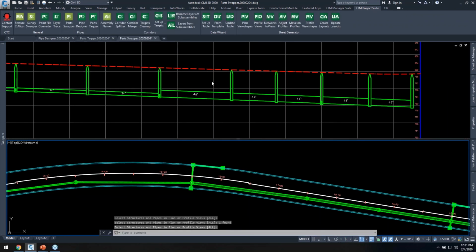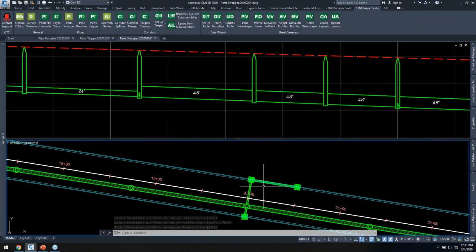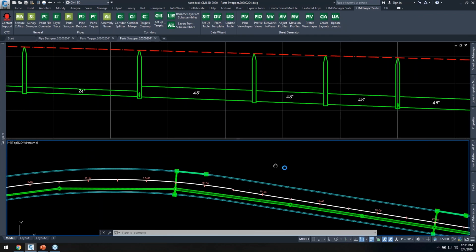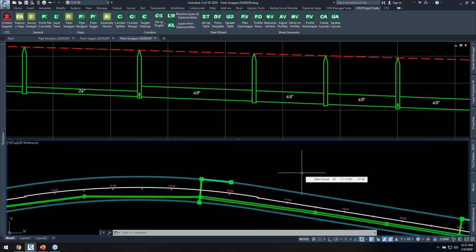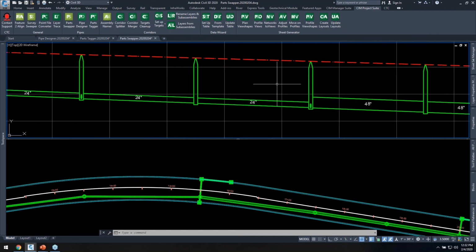You're going to see all those parts in profile update. Everything down here are curb inlets, right? So those are things we're wasting time on, editing, swapping parts one at a time. Really shouldn't take our time with that.